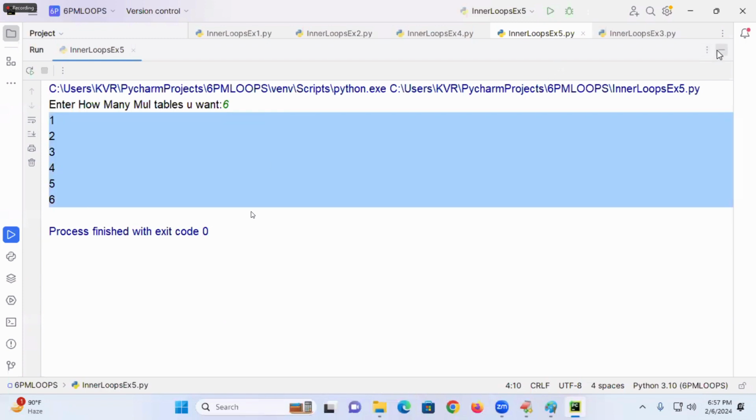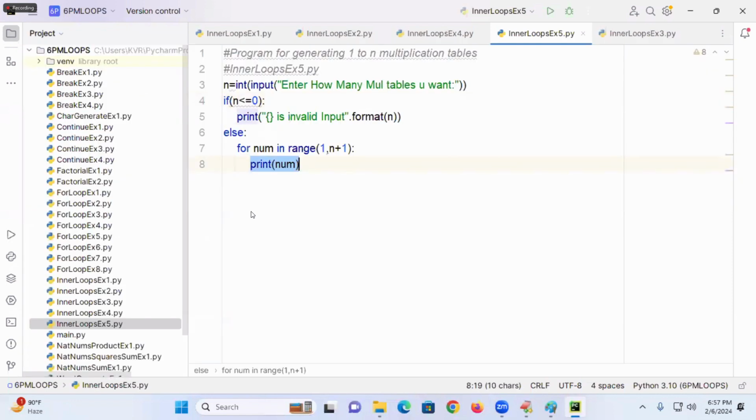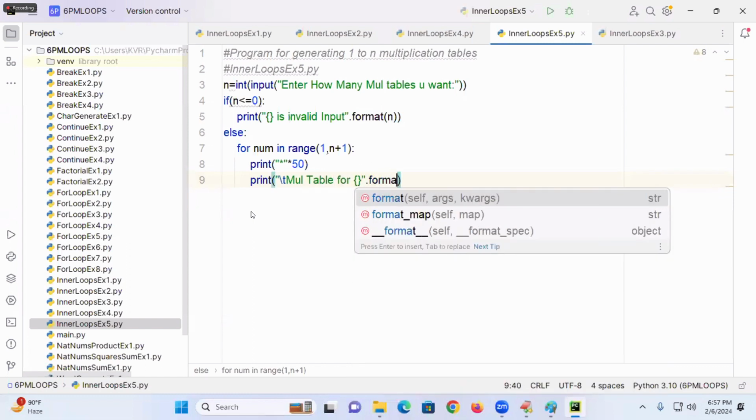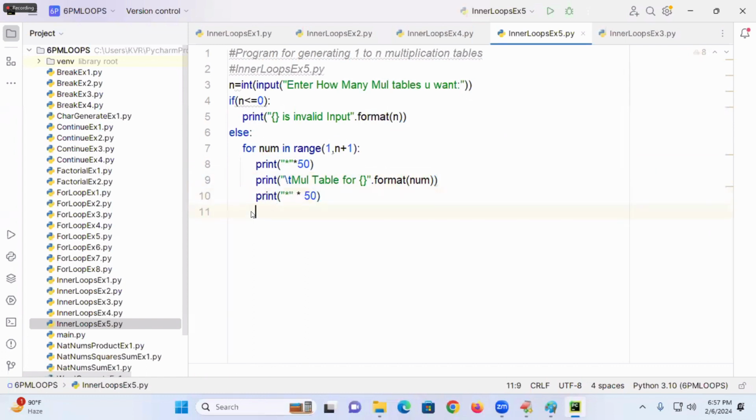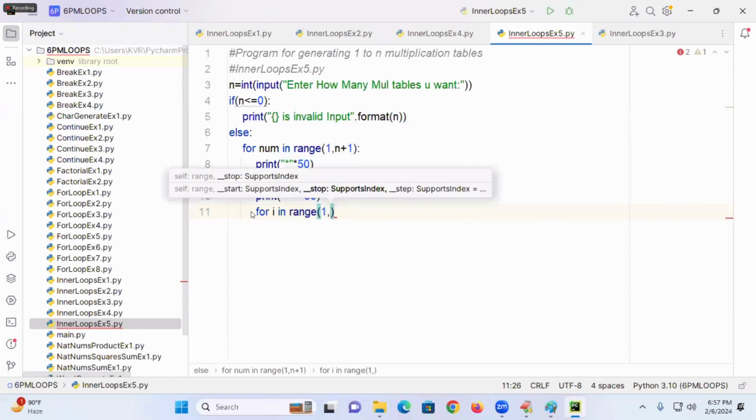For 2 also, the multiplication table. I'm going to write a print there. Print of multiplication table for dot format of num. Then I will write one more for loop. For i in range of what? 1 comma 11. Good, 11, because I need 10 entries.